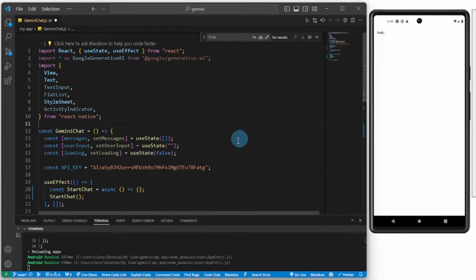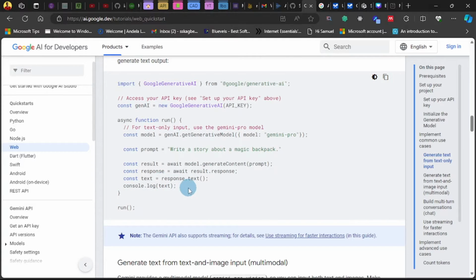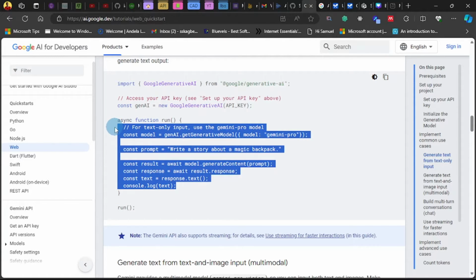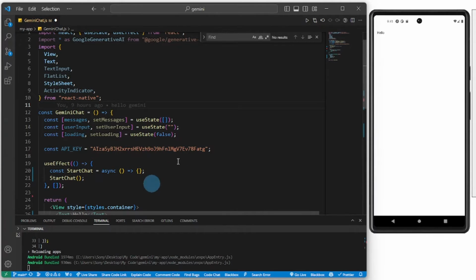All right, so great. Inside of this function, I'm going to be copying some piece of code, just as I showed you at the beginning from the documentation. I'm going to do some tweaks to this code. So I'm going to copy this code and do some tweaks in here.